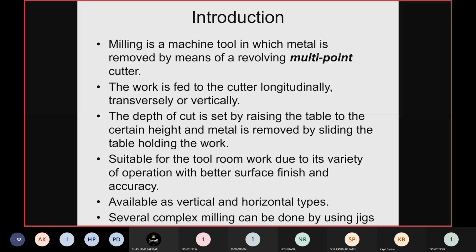Now, the work is fed to the cutter longitudinally, transversely, or vertically, so that you can remove the material in any direction from the workpiece, because of three different directions in which you can feed your workpiece toward your multi-point revolving cutter.